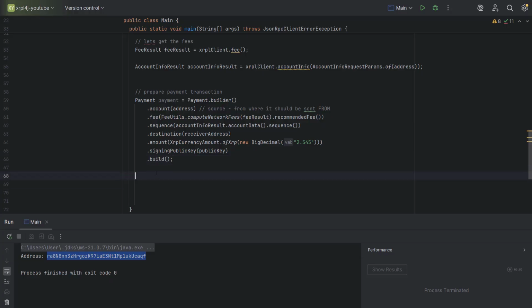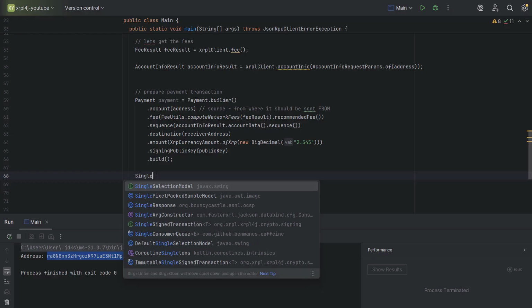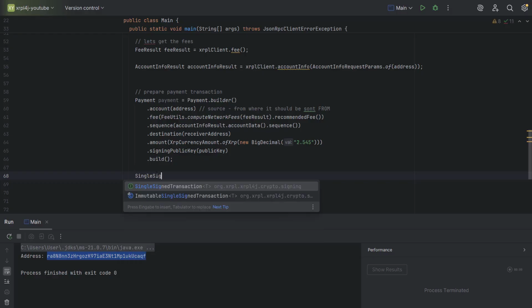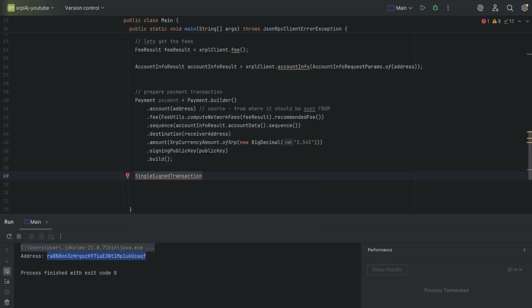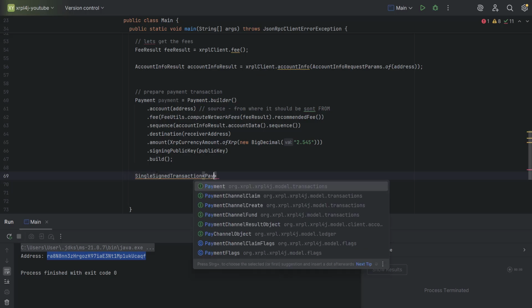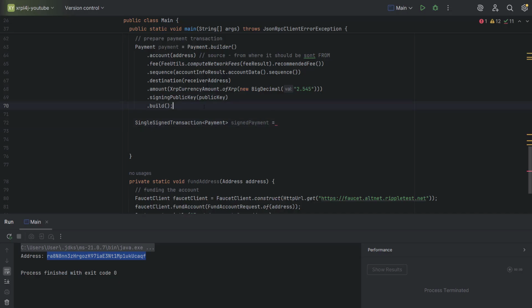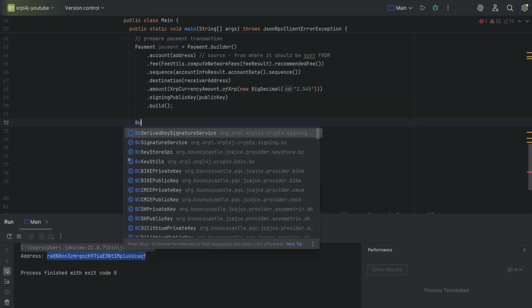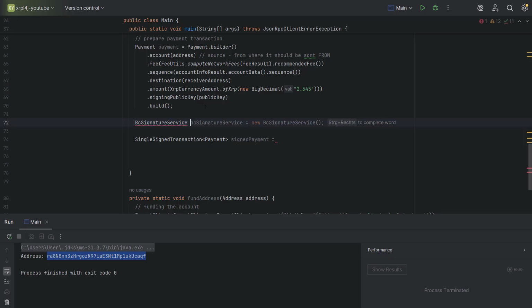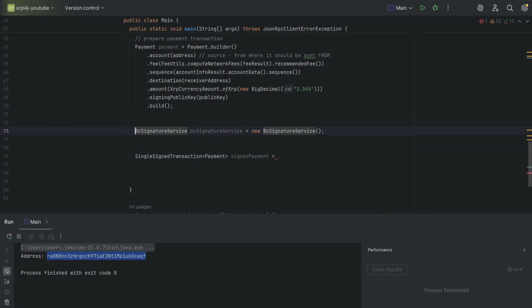And now we just have to do one more thing. We need a SingleSignedTransaction that is generic to Payment. And we're going to just call it signedPayment equals, and now we have this one thing I have to check again. All right, so now we need one more thing. We need a BC signature service. BcSignatureService equals new BcSignatureService, and now we're going to use that one to sign the transaction.